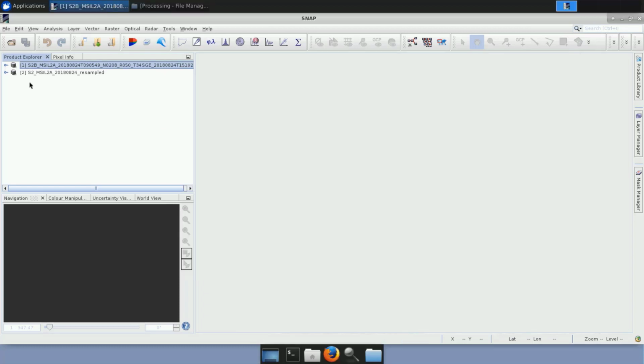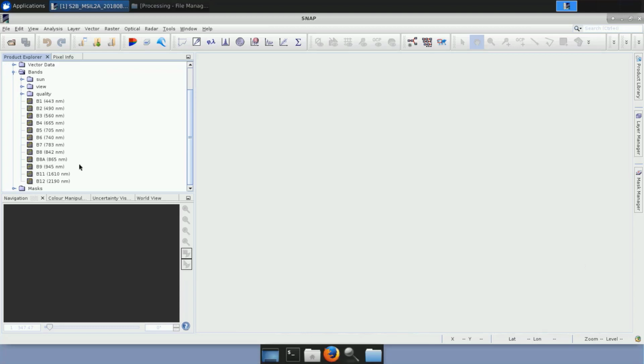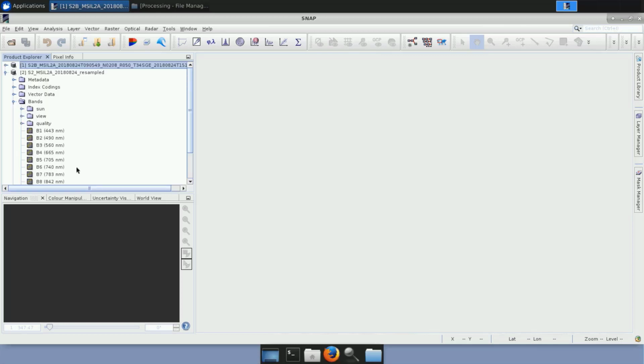And now we can see that it contains exactly the same 13 bands. It just now has them all resampled in the same pixel resolution. Okay, once we have done that, we do not need the whole area as we said. We need a small part of it. So we need to create a subset.